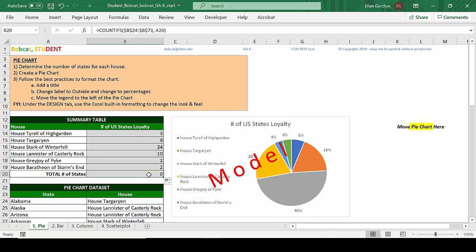You can copy that down, and then in the last cell, I'm going to want to sum it up, and I should get 50 for the 50 states.